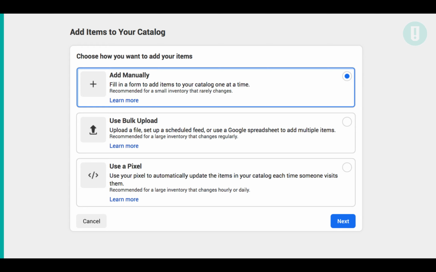There's also the potential for using a pixel. That pixel will automatically update the items in your catalog each time someone visits them. This is recommended for large inventory that changes hourly or daily. This is for e-commerce experts. If you are like level expert here and you have a robust integration with your point of sale and maybe your website provider, you will have an option here to potentially connect that through a pixel.